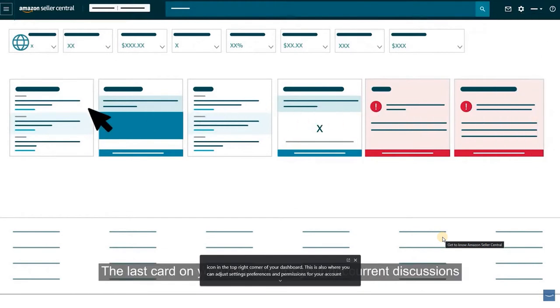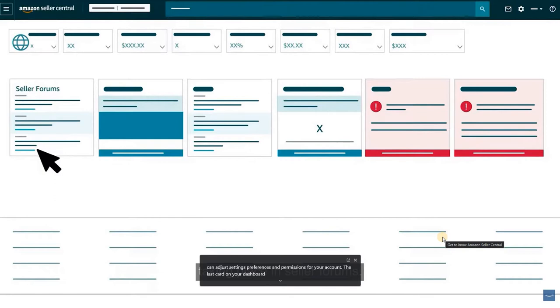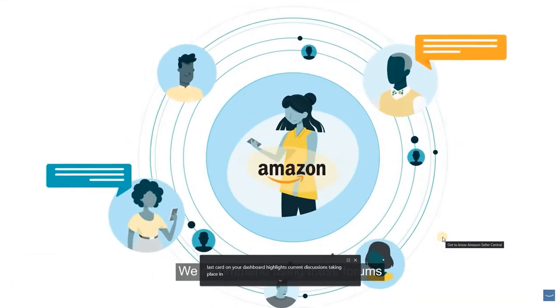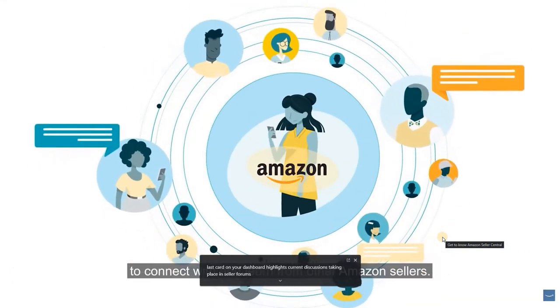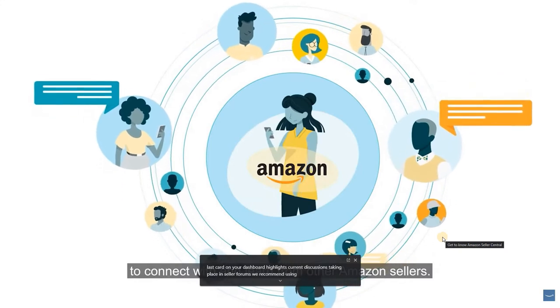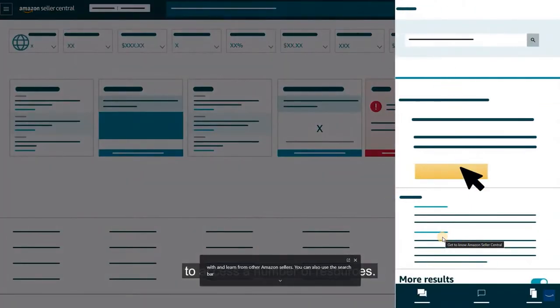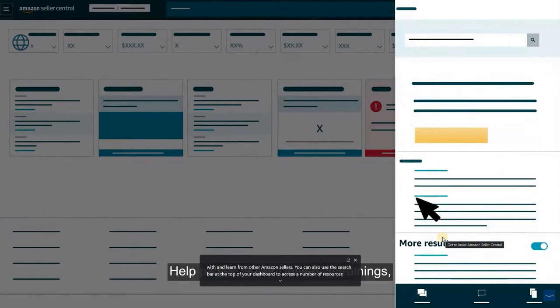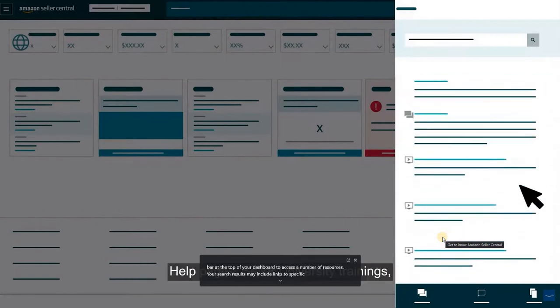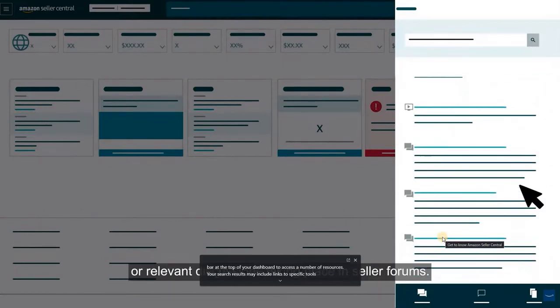The last card on your dashboard highlights current discussions taking place in seller forums. We recommend using these forums to connect with and learn from other Amazon sellers. You can also use the search bar at the top of your dashboard to access a number of resources. Your search results may include links to specific tools, help pages, seller university trainings, or relevant discussions taking place in seller forums.